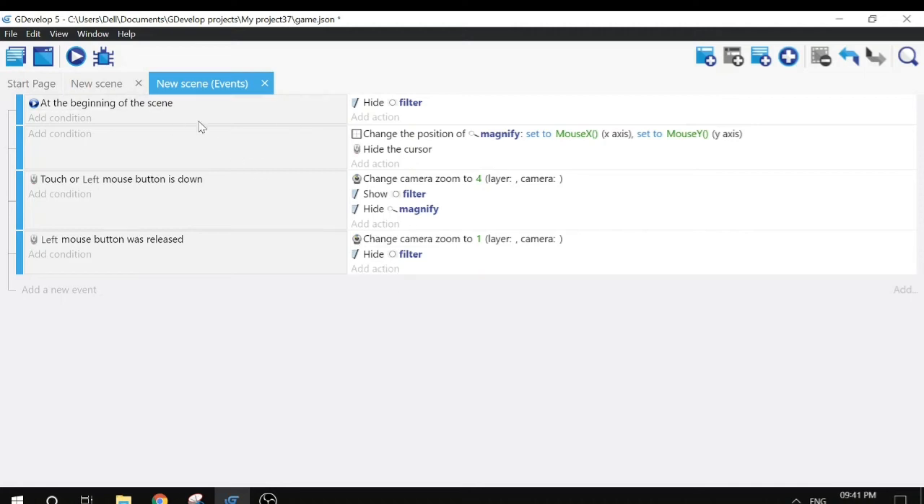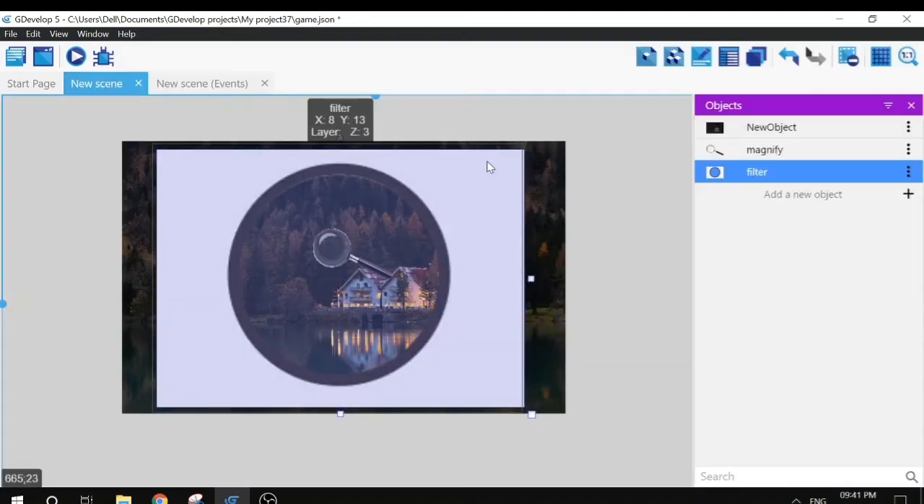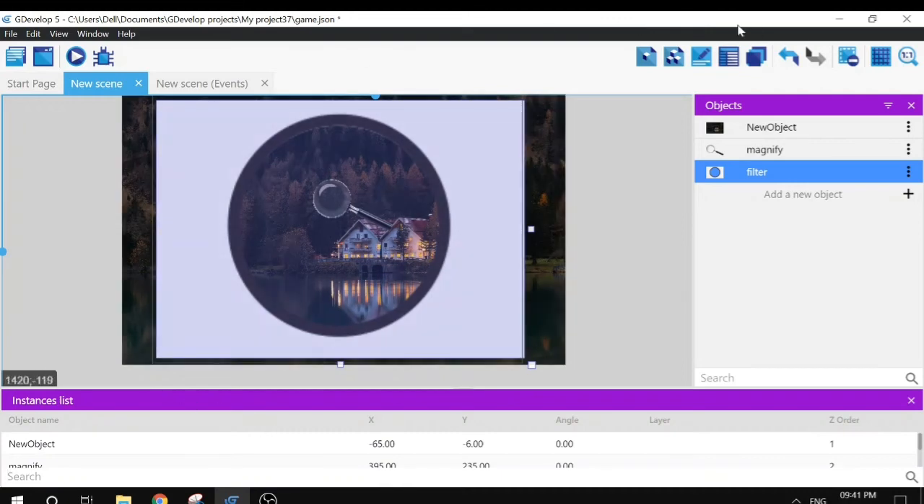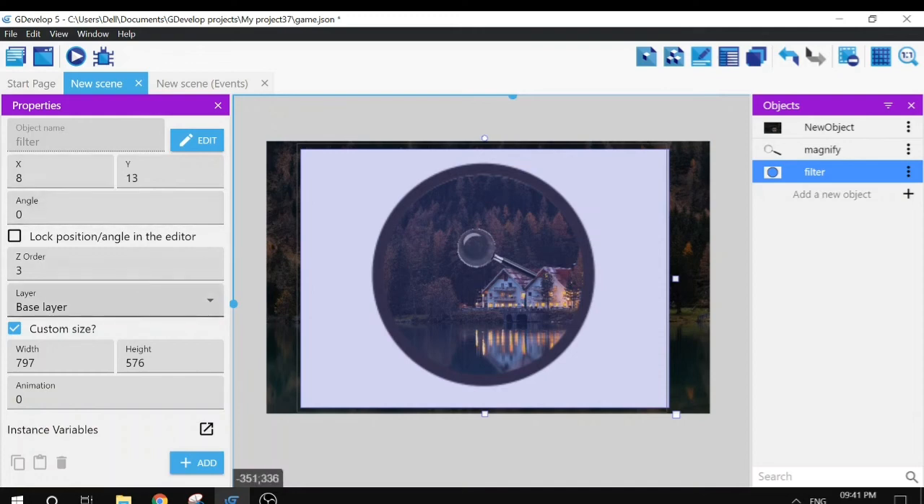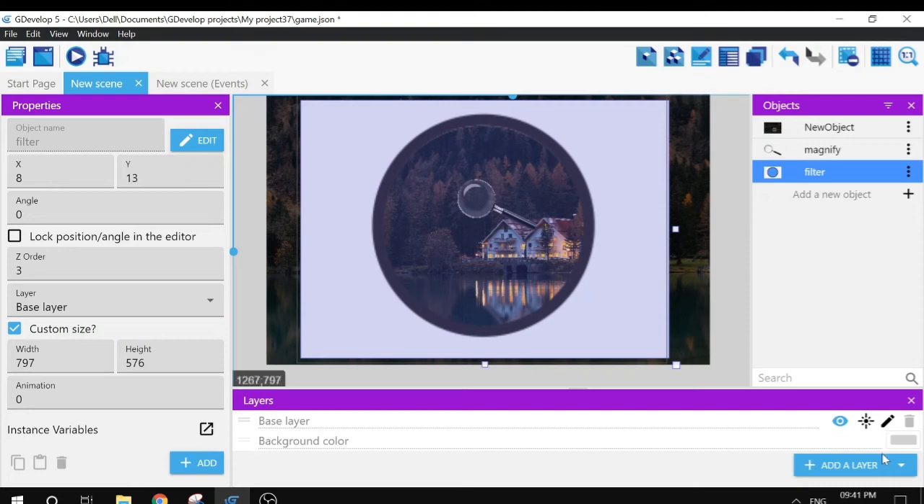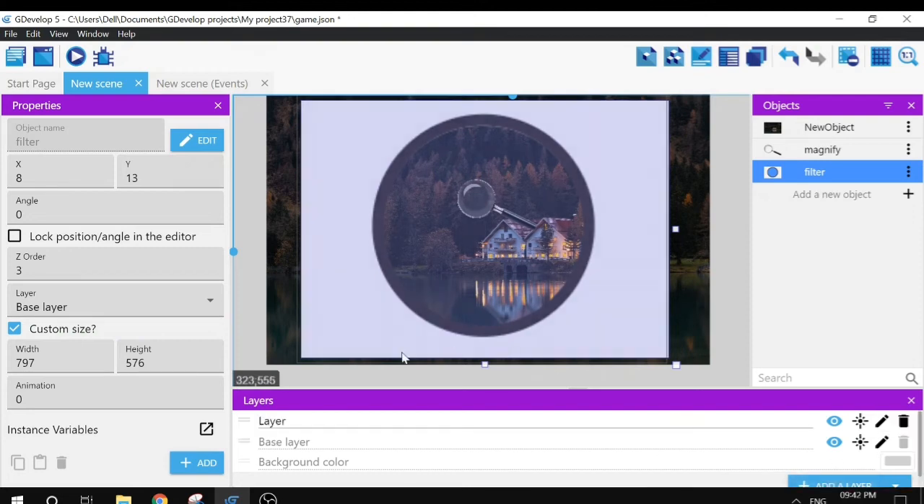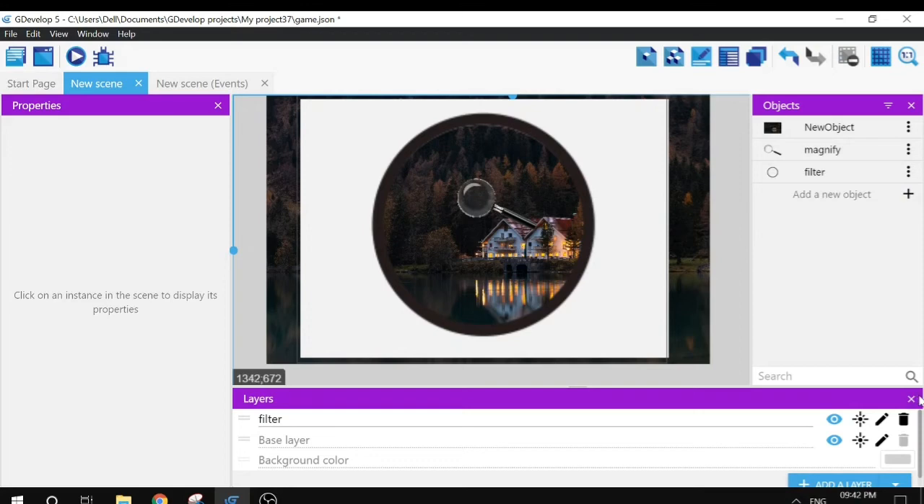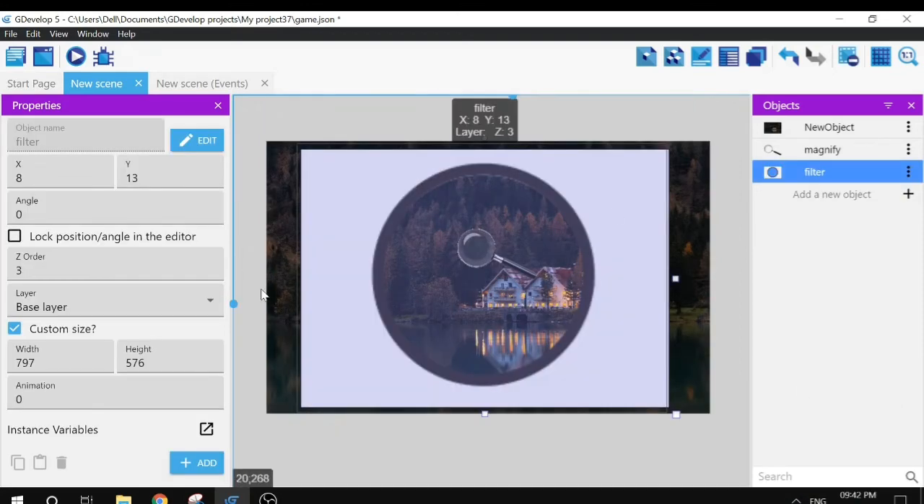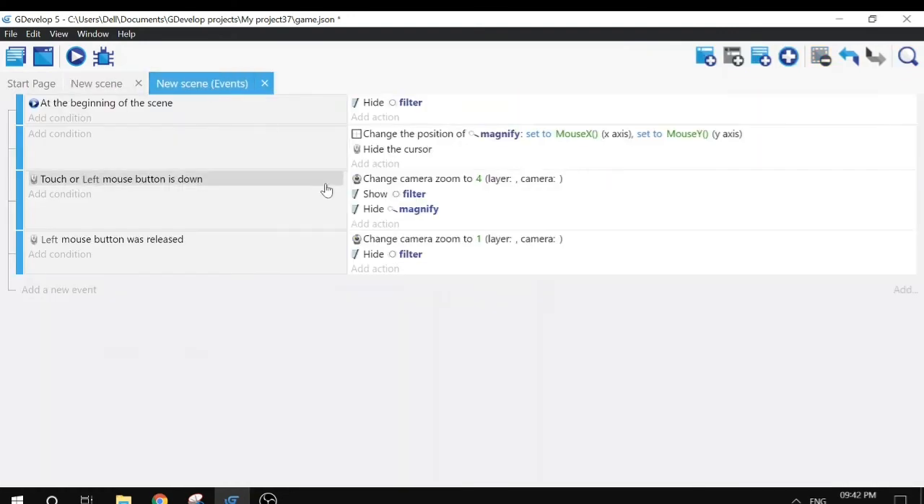Now we need to work on layers, so let's go to the scene, and we're going to add a layer. Now this one in properties, we can see that right now it's on the base layer, but we want it to be on a top layer. So I'm going to click on add a layer, and I'm going to name this layer filter. Okay, and now we are going to select this and choose the layer to be filter. So it is on the filter layer right now.